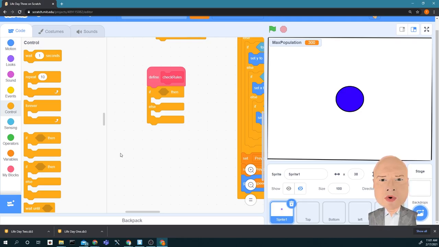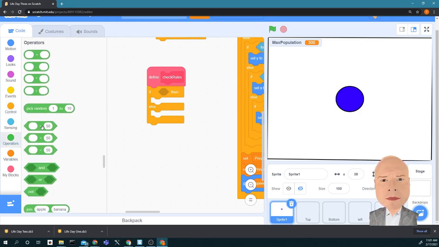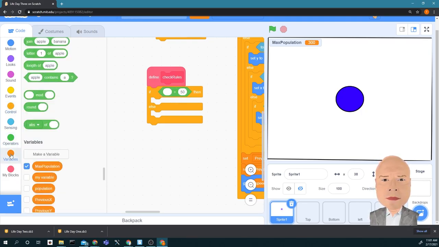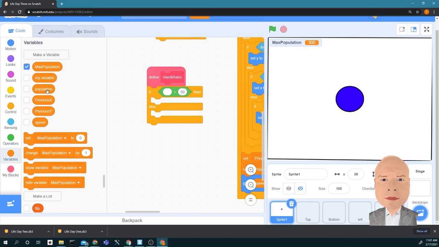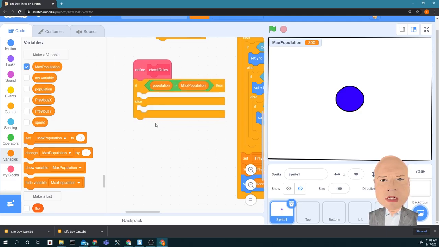And I want to make sure my population isn't too high. So I'm going to put in an operator and say, if my population, I go my variables, is greater than my max population, then I want to delete the clone that just got created. Otherwise, we're going to have an infinite number of dots on the screen, and we don't want that.